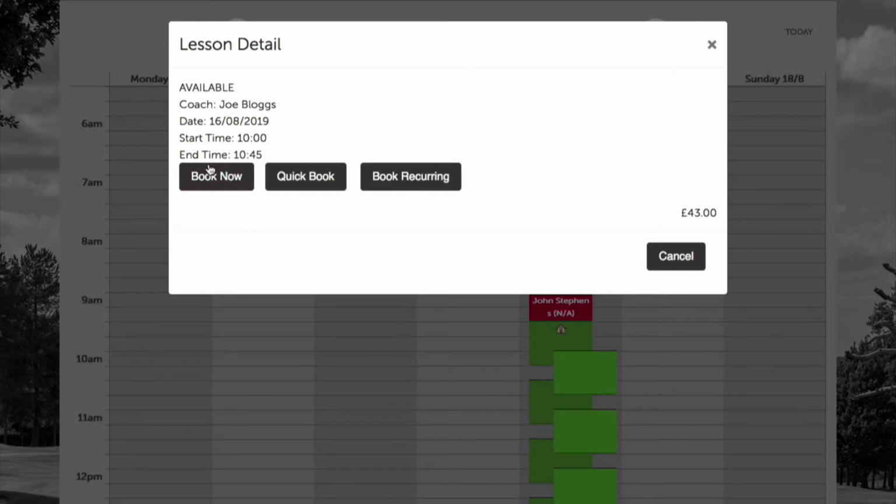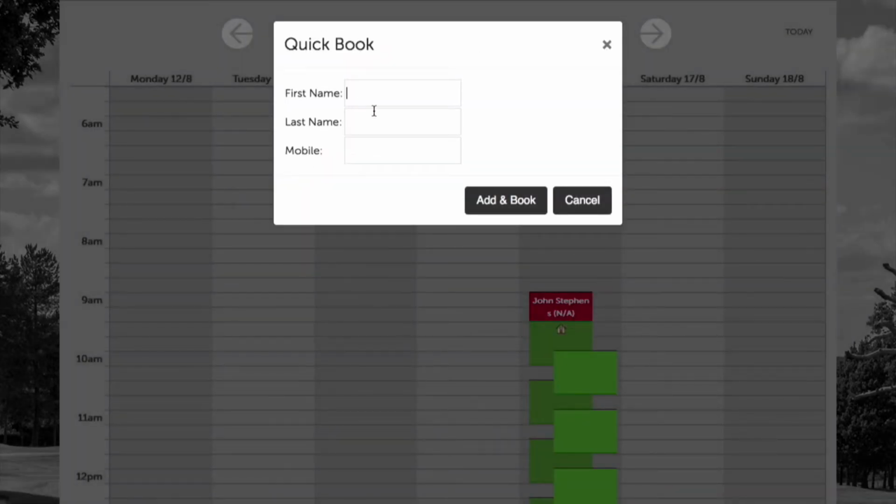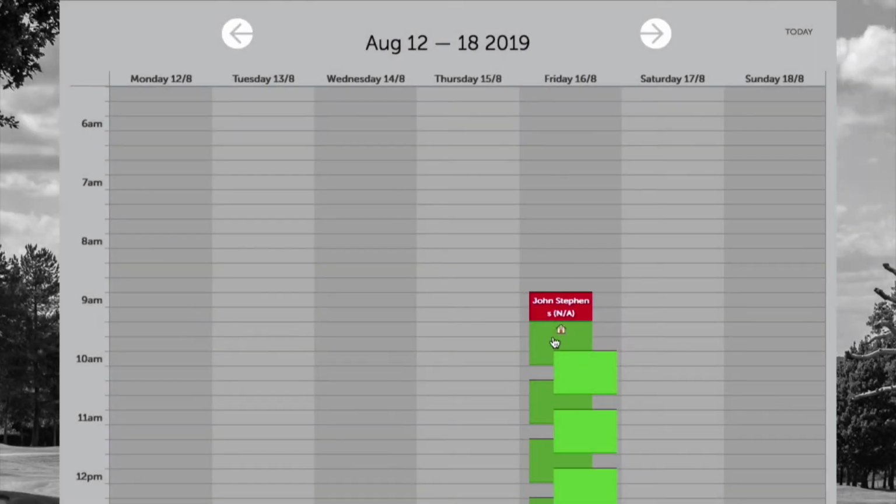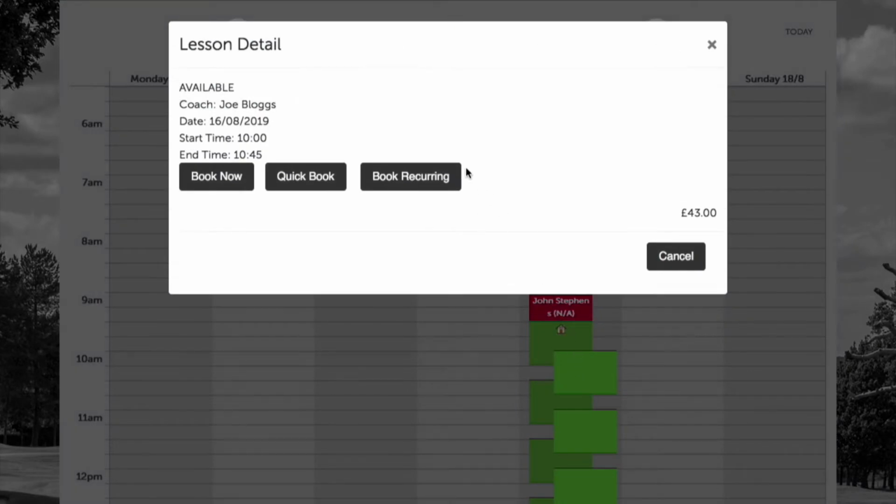We now have a few options. We can hit the icon to book now and book that slot. We can choose the quick book option, and the quick book option just allows us to define the booking under a name, a last name and a mobile. However, it won't create a customer account under this option, and we would recommend that you always use the book now option. You can also book a recurring booking, which we'll cover in a moment. But let's go ahead and book this time. So we're going to go ahead and hit book now.